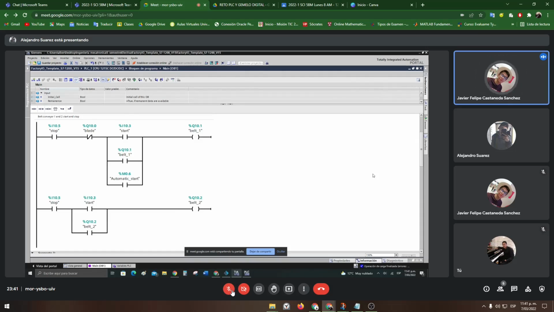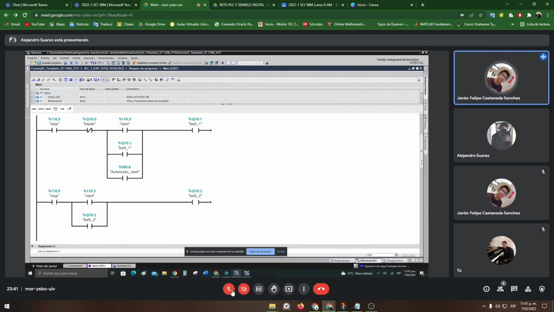If you can see, we have the stop in the two belts, and this indicates that it's going to stop all the work. Now we have a blade. This blade is going to indicate whether the blade is on or off. That's its function. And if the blade is on, belt 1 is going to be off, it's not going to be working. Now we have automatic start when the blade is going to be off.